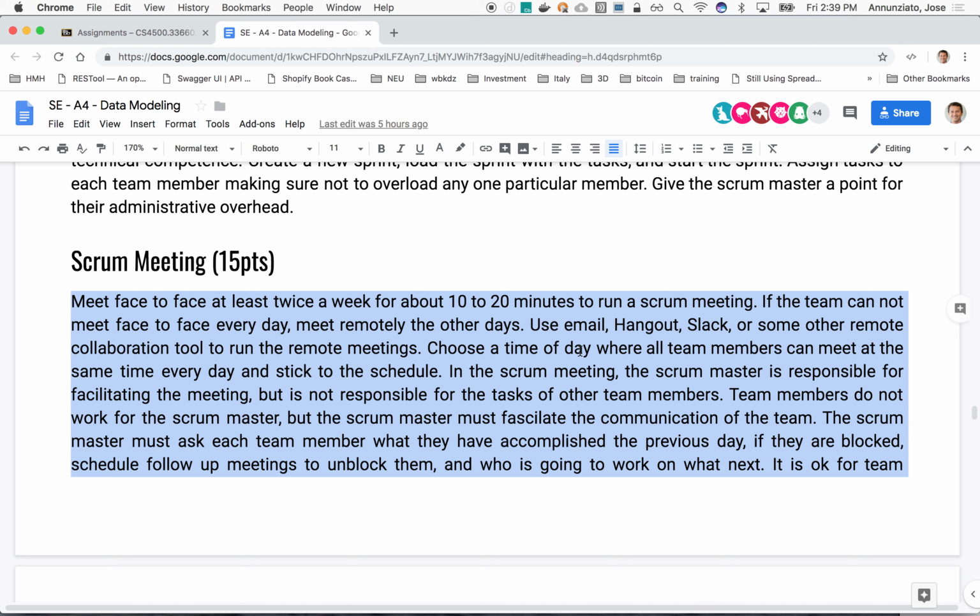And we suggest meeting at least twice a week, face to face. Perhaps the day that you have the class here in the lecture, right before class or right after class. That's a good time to meet. And on the other days, perhaps you can do a remote meeting, either by email, text, or Hangout, or some other means of remote collaboration.